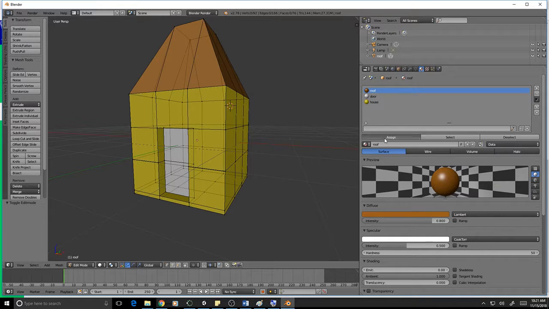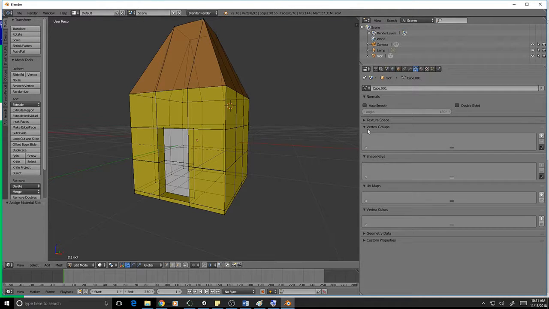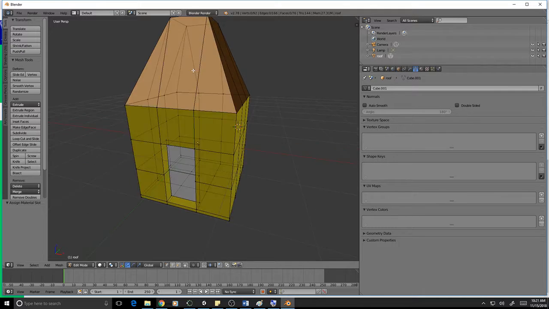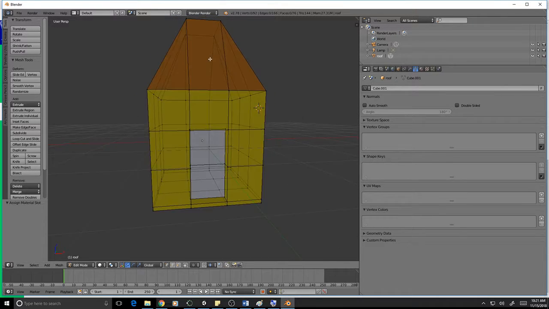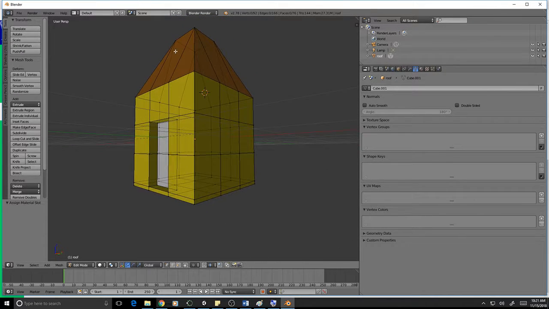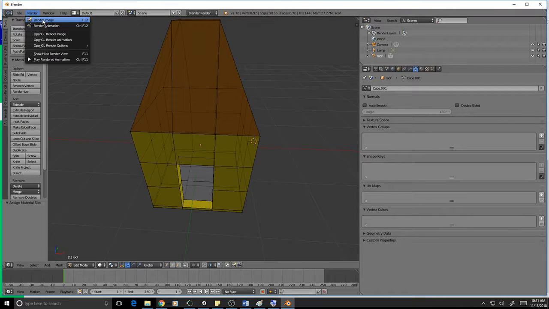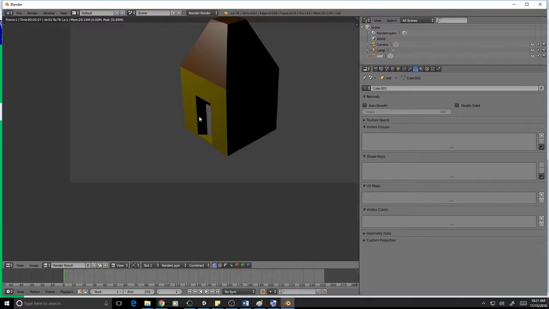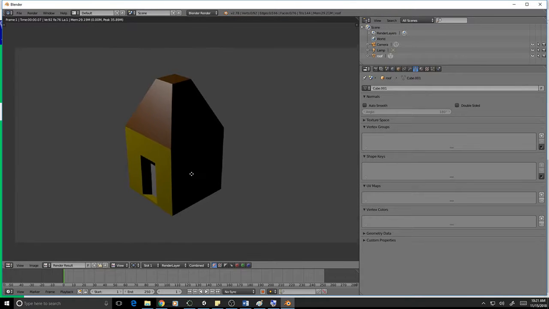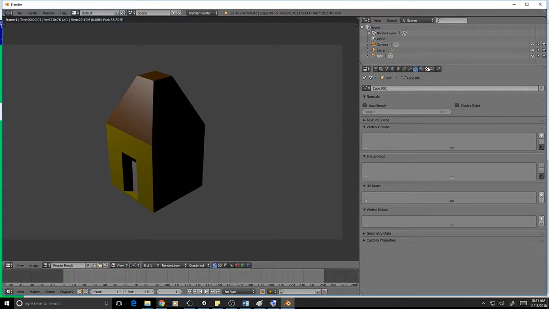So if I click roof, assign. Okay, let's try this. I don't know, suppose it just works. Does it look the same when we render it? Oh wow, it looks the same. So hey folks, we just discovered something cool. Apparently, if you apply materials to separate objects and then join them together, it just works. It just knows what to do.